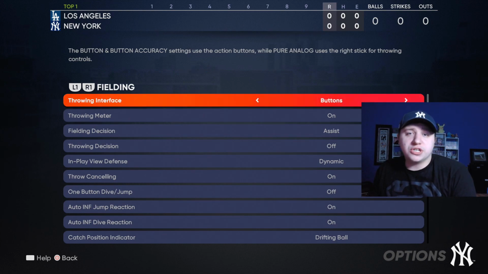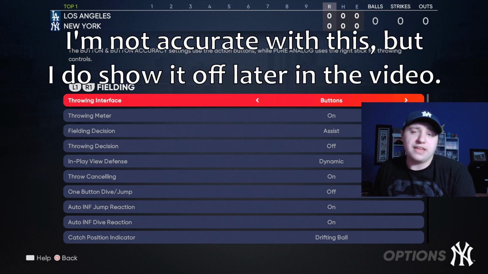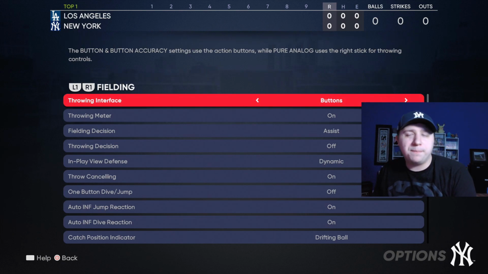And then for buttons, you just press the button of where you want to throw it. And then depending on how long you hold it will be how hard the person throws it. But I think the harder you throw it, the better chance you may throw it a little wild. So I'm not fully confident on that, but I think that's how it works.